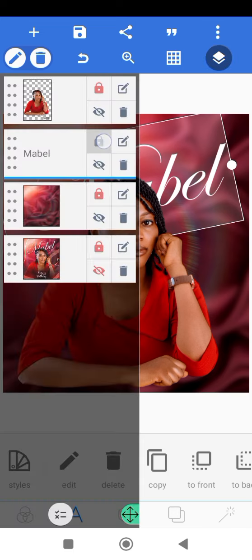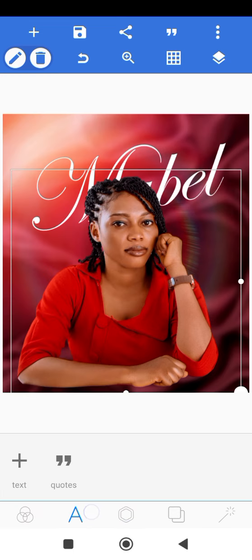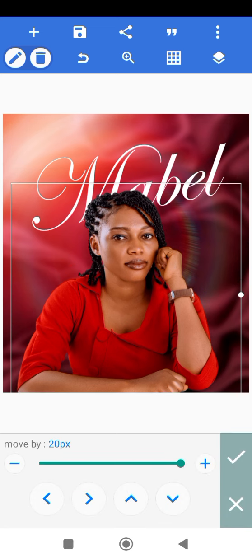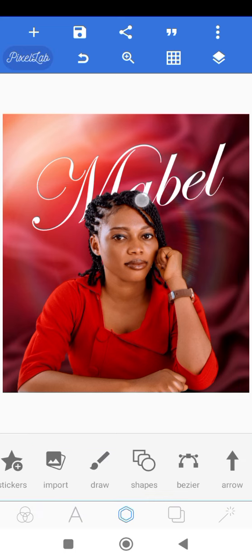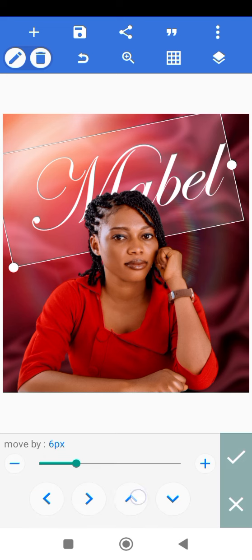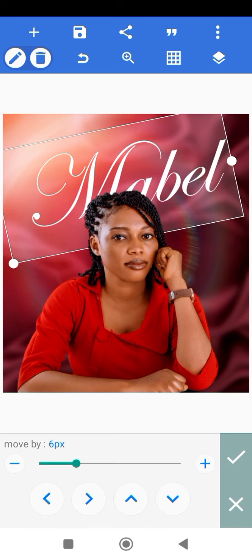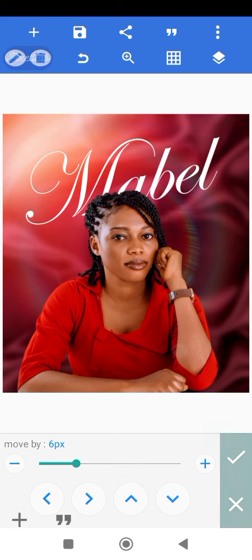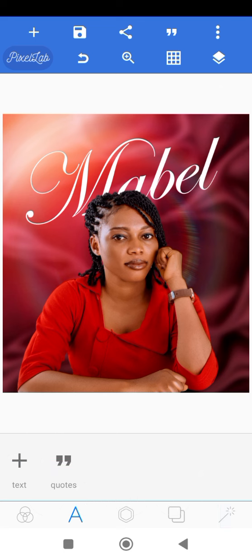So I'm going to lock this layer and then I'm going to move down the layer of the image. Just move it down a little. Alright, so let's just move down a little and let's move this up also. Let's see, move up the Mabel so that we can have the letter A reflecting a little. Alright, yeah, so that we can have something like this.